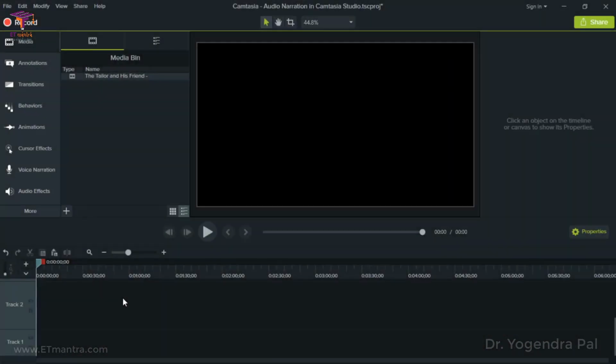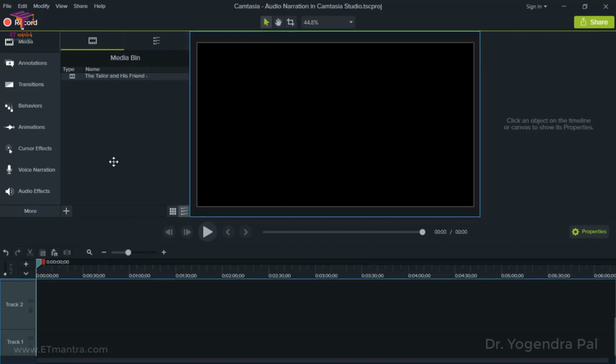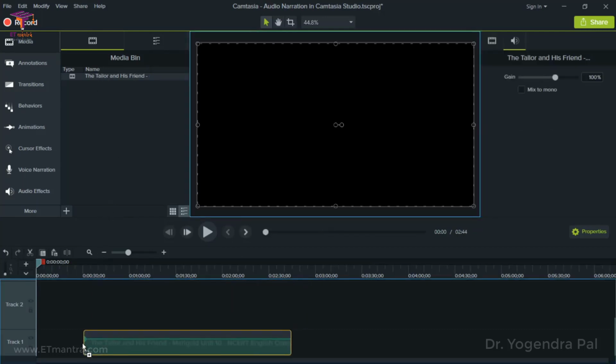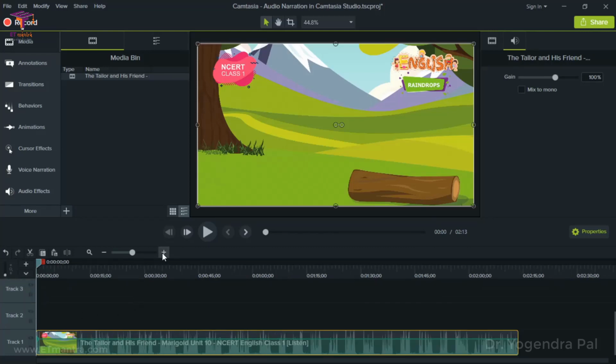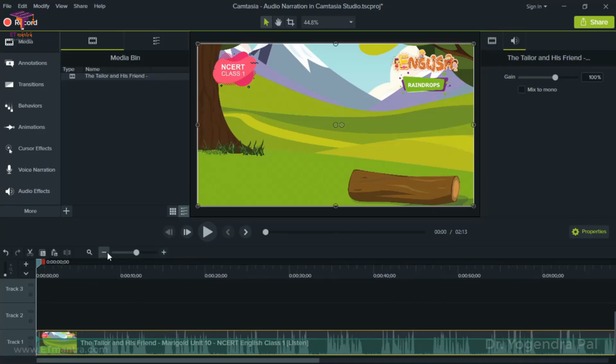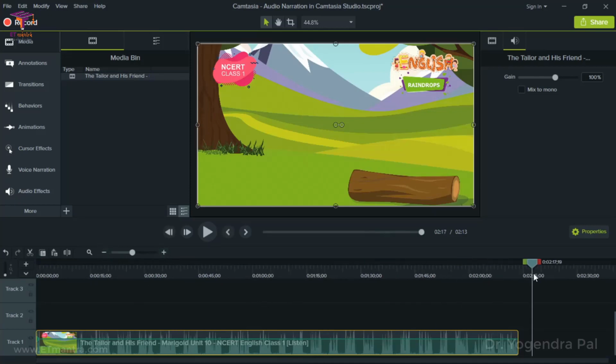So when you are in Camtasia Studio and you want to do the audio narration or voiceover to a video, the first thing you need is a video on which you will do the voiceover. I already have a video with me. I have imported that video in Camtasia Studio and I will bring it to this track. Then I will zoom so that it's like this. Now I can start voice narration.